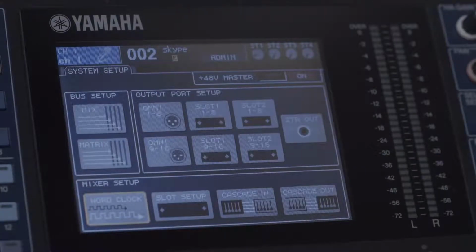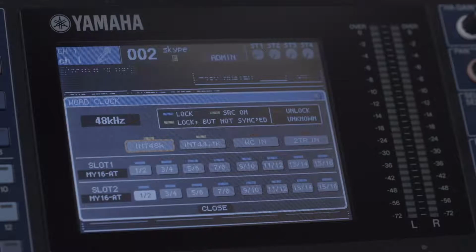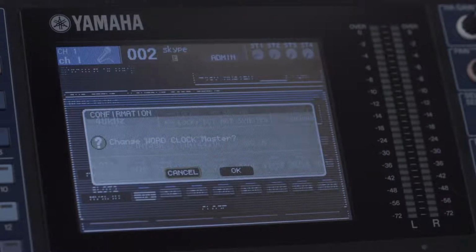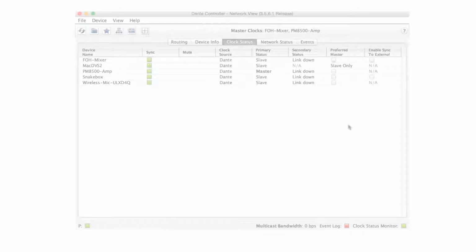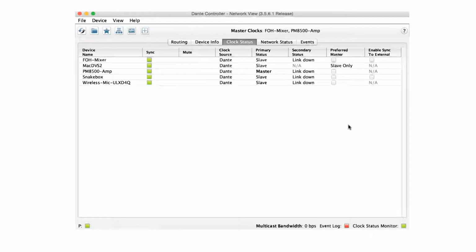Many people consider the clocking of digital systems to be mysterious, but with Dante, it's largely automatic. All Dante hardware devices contain their own built-in clock. Alternatively, you may choose to sync Dante to the clock of a device such as a mixing console. Let's look at the Clock Status tab of Dante Controller to understand this better.